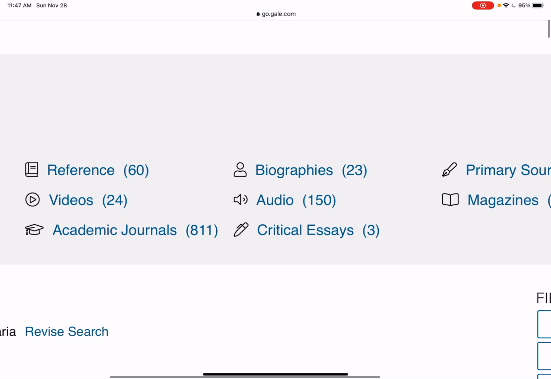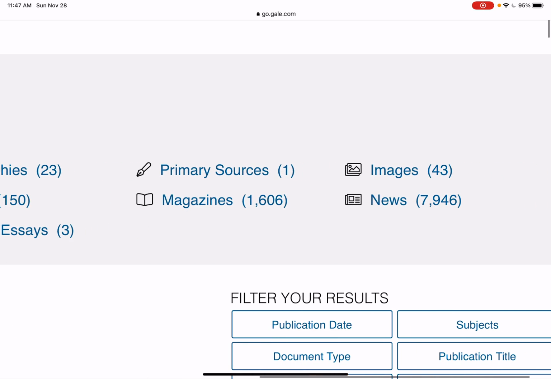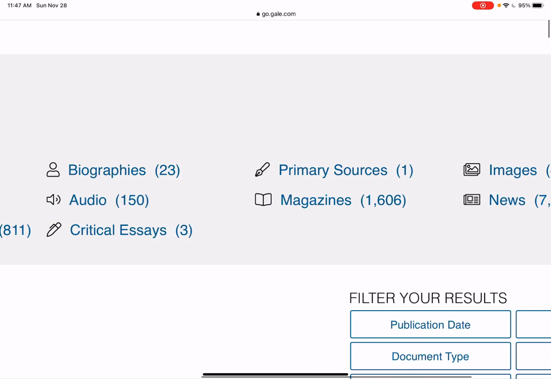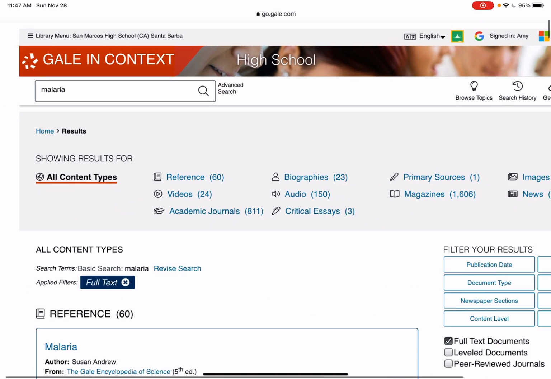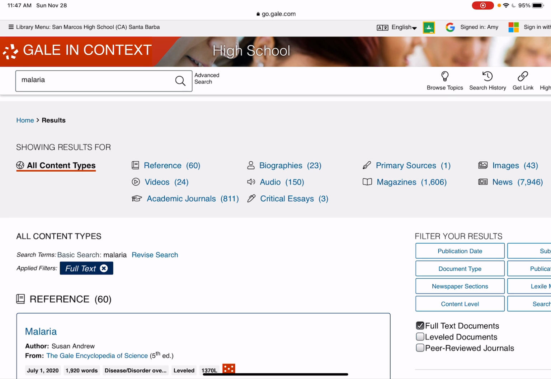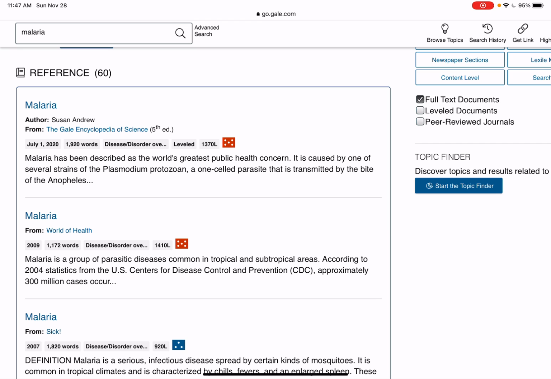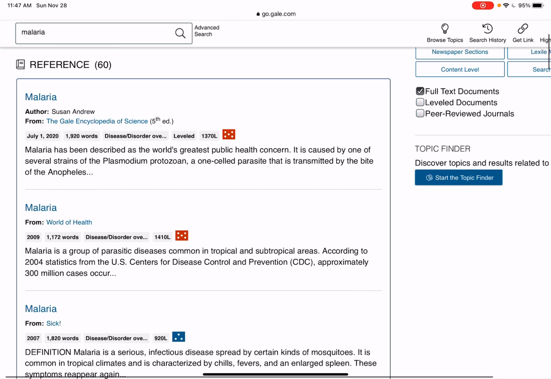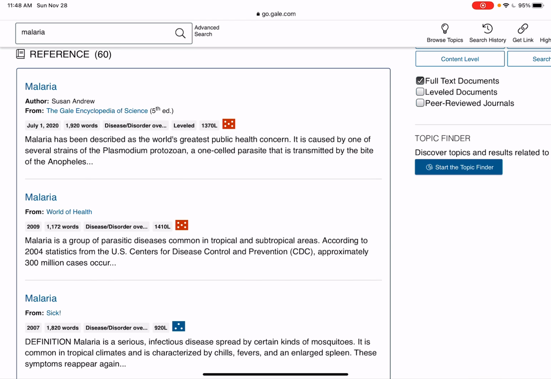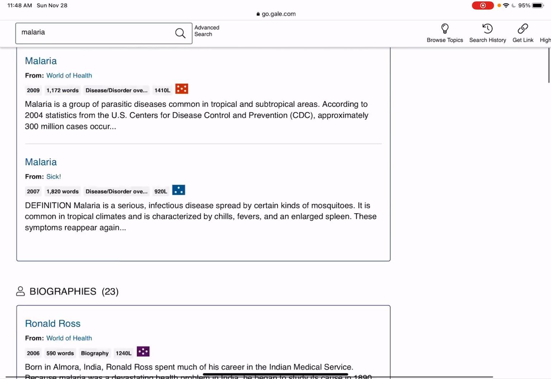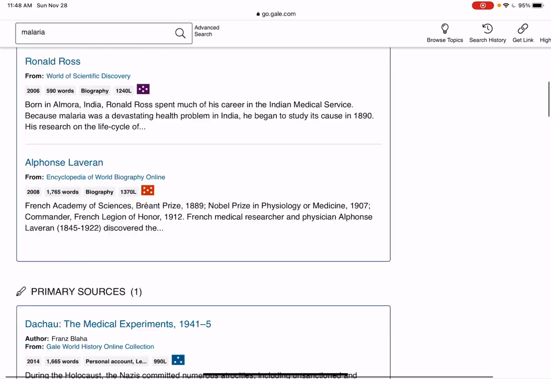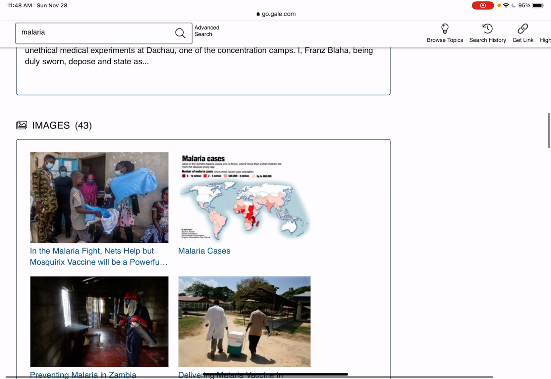So you can see here, I have 60 reference articles. I have 1,606 magazines, 43 images, 7,946 news articles. Wow, it's a lot. I don't expect you to read all of it, but do browse through some of it. Also, if you scroll down a little bit, you'll see they box the different kinds of content. So this reference box has 3 articles that are reference articles out of the 60. If I scroll down a little bit more, I have a box of biographies, primary sources, images.